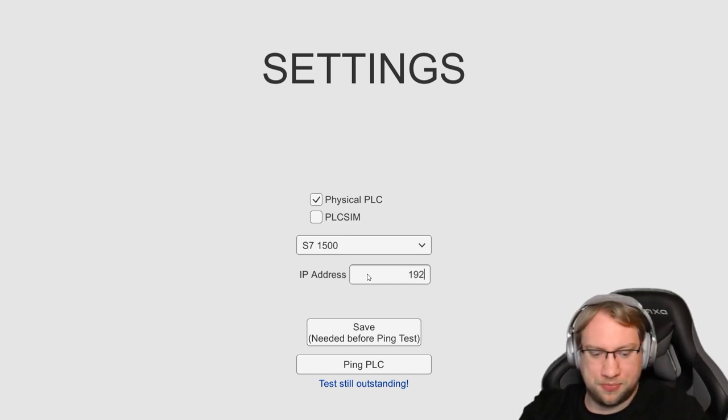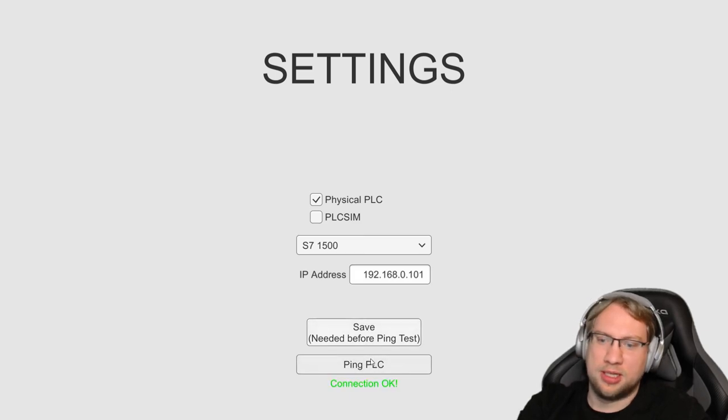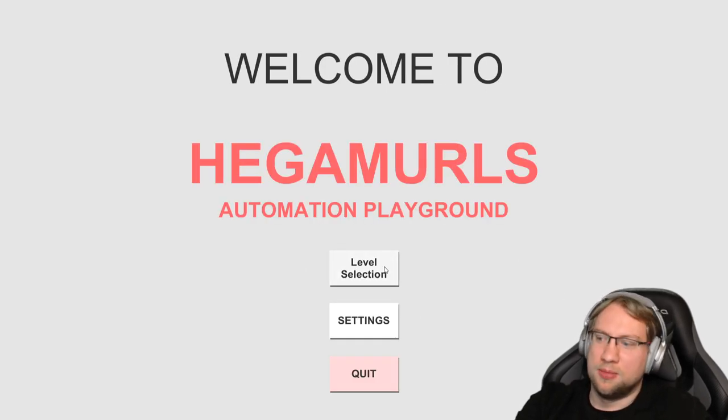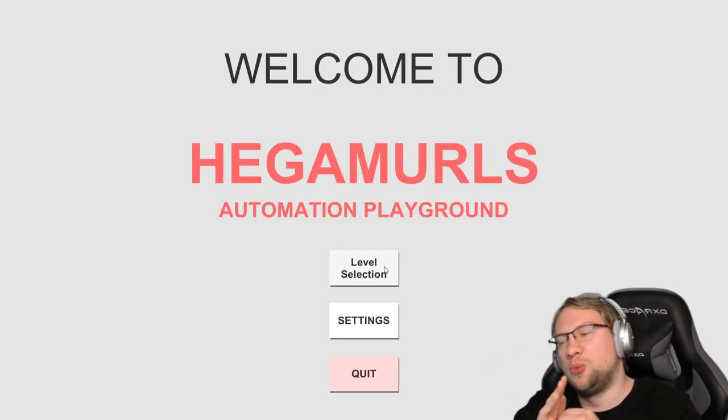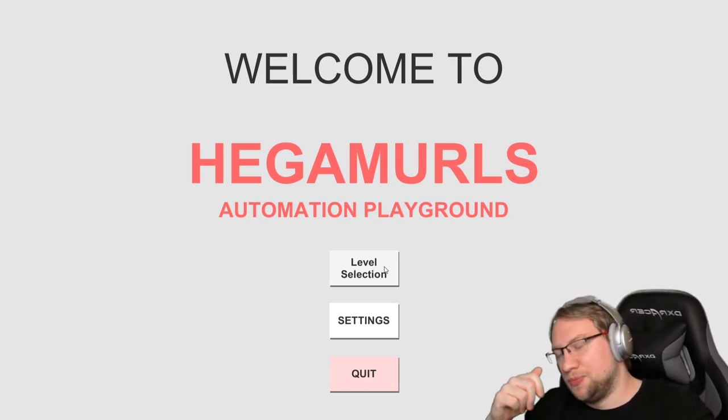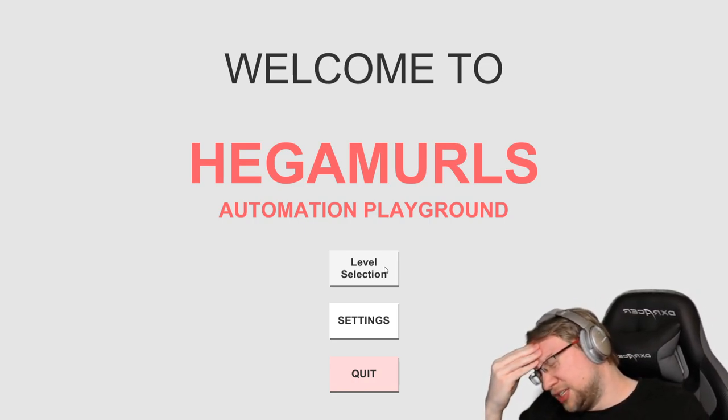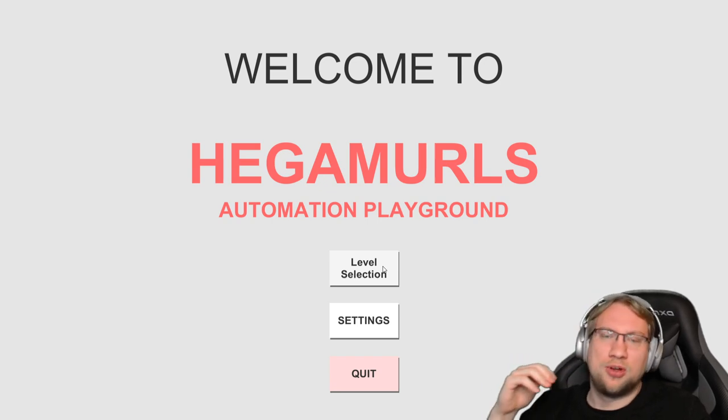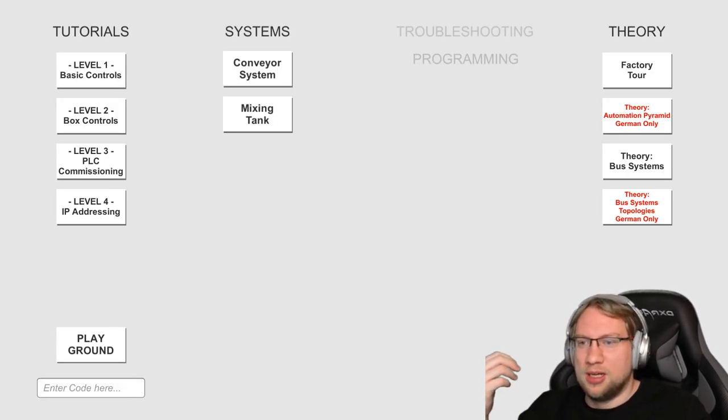Wait, no. That's the IP I gave it. I save it. I ping it. Perfect. But it already runs way better with what was it called? The Net2PLCSIM. It now runs also with PLCSIM, which is fine.